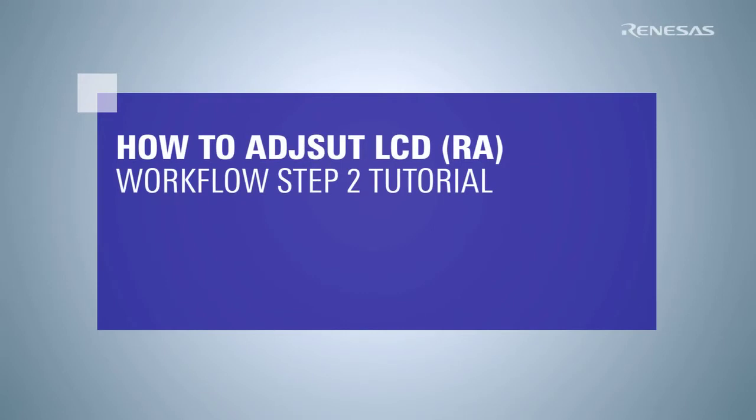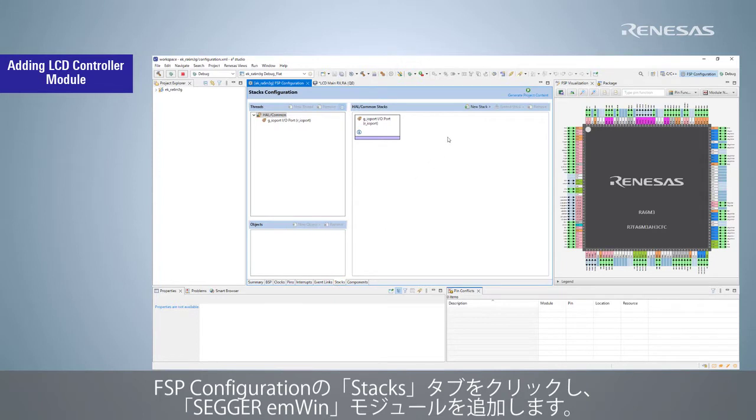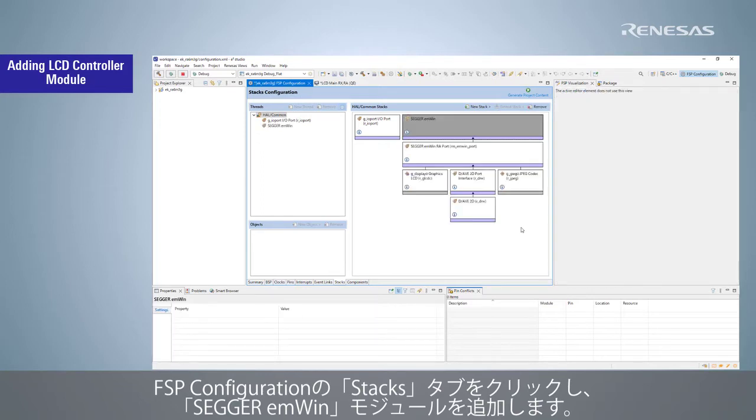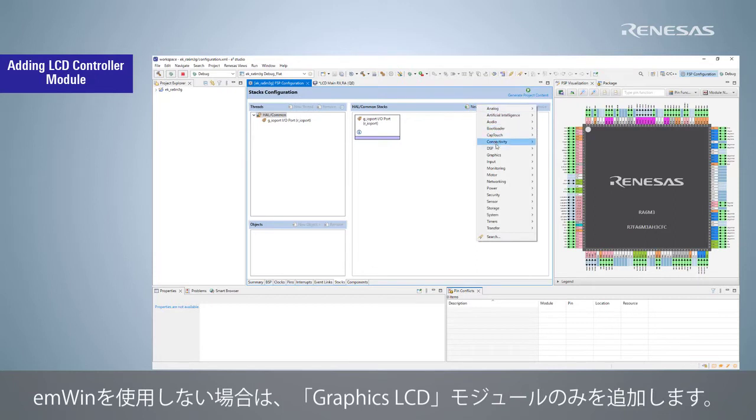How to adjust LCD. Click the Stacks tab in FSP configuration and add the Segger emWin module. If not using emWin, add only the Graphics LCD module.